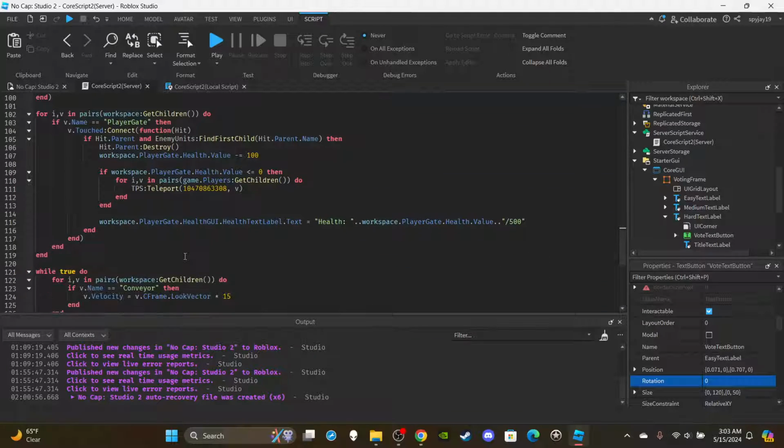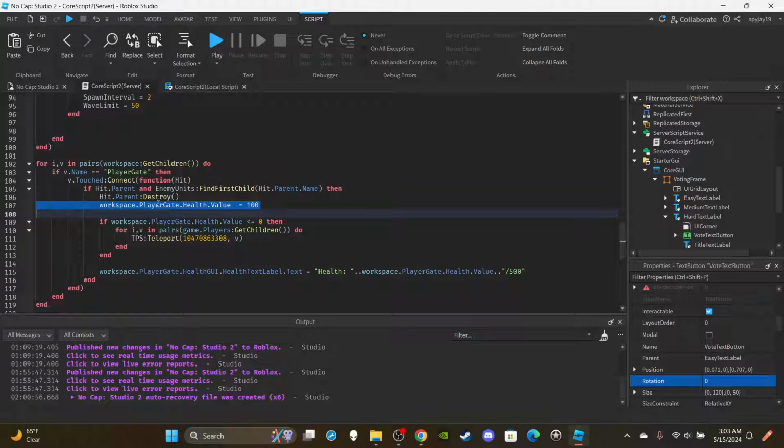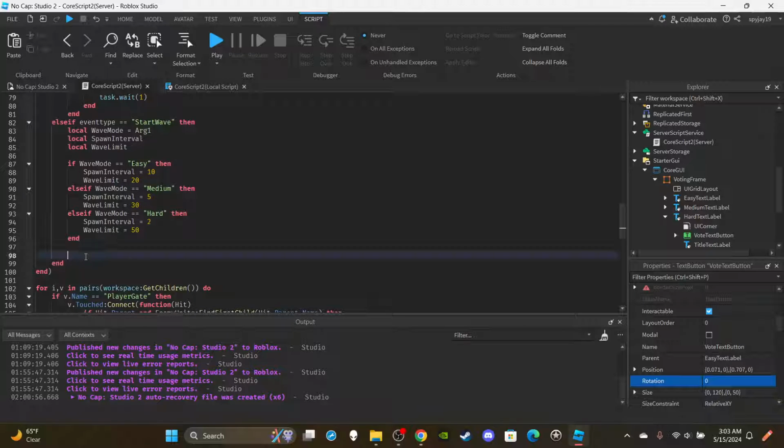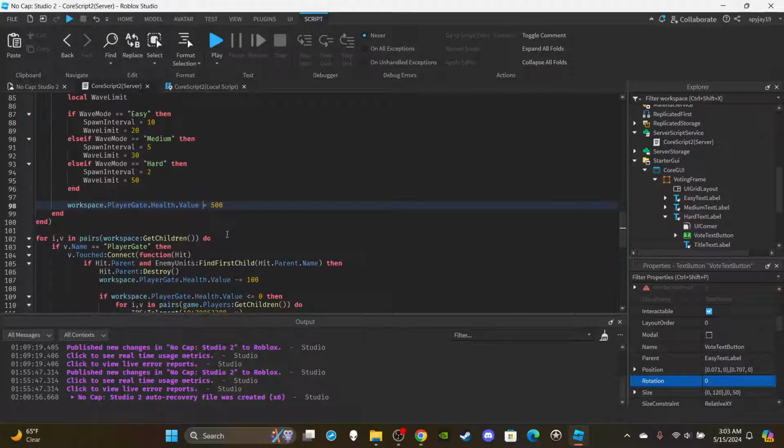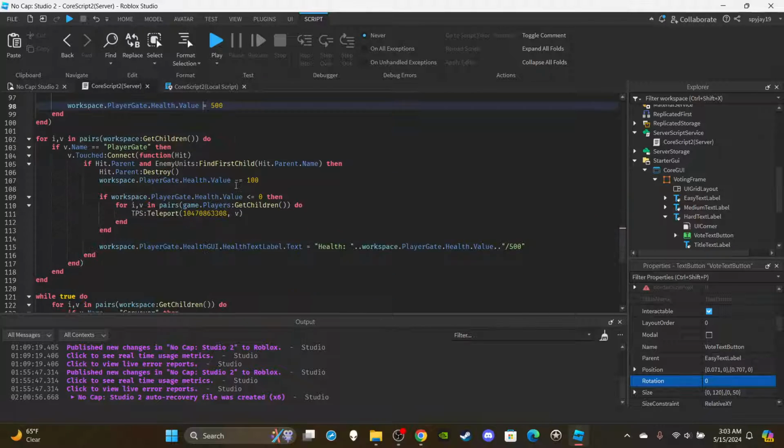And then I'm going to go and copy this stuff. So you want this, right? Or wait, sorry, you want something similar to this. So just copy it, Control V. What we're doing is we're setting the player gate health back to max or full, right? So you want to say it's equal to whatever your max health value is for the player gate, so 500 and stuff, since we're starting a new wave.